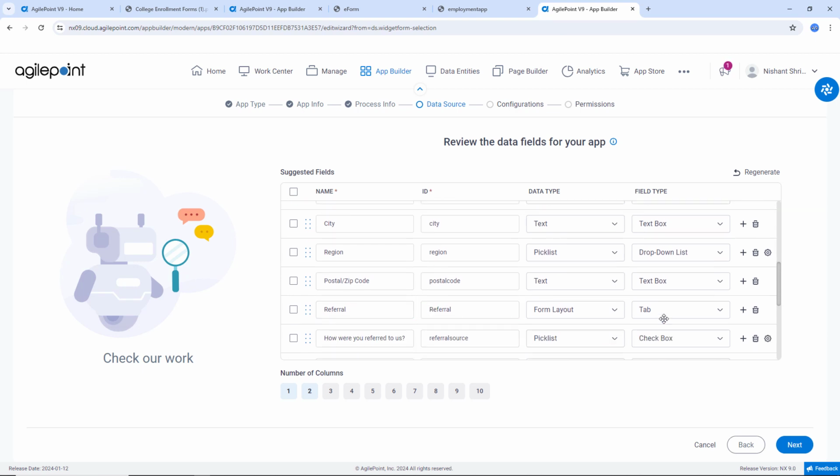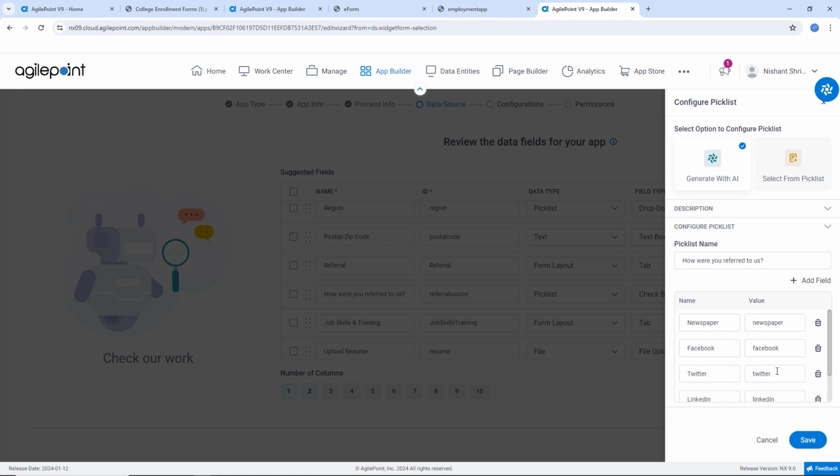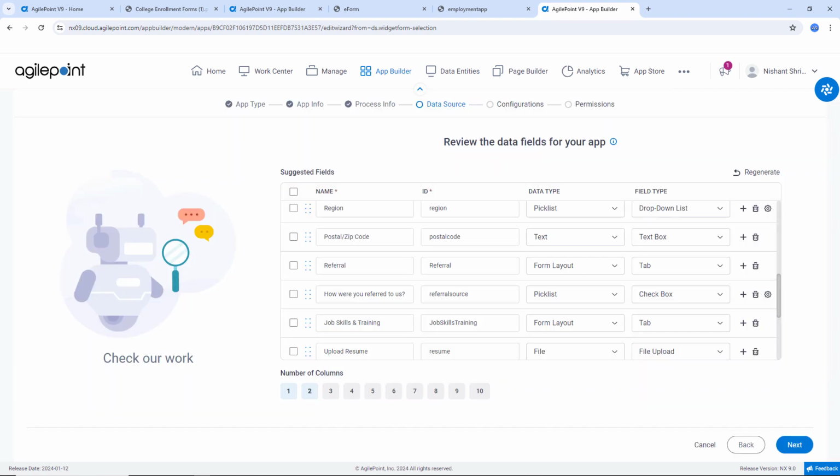The referral section again has been implemented as another tab or section. But let's take a look at the referral section. You're seeing that AgilePoint has automatically understood this as a checkbox and has automatically generated the values as extracted from the form. So that's all good. We don't need to do anything here.